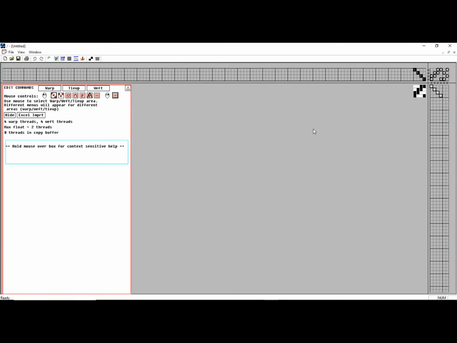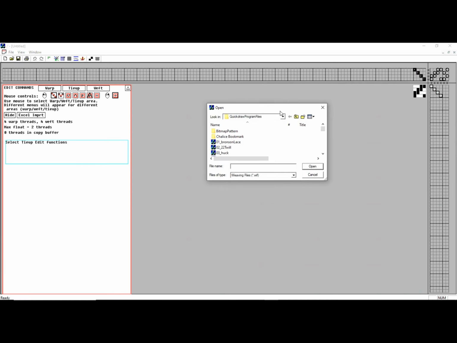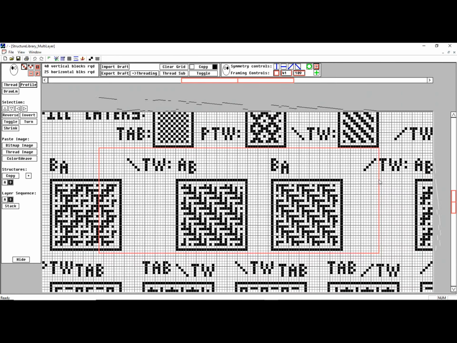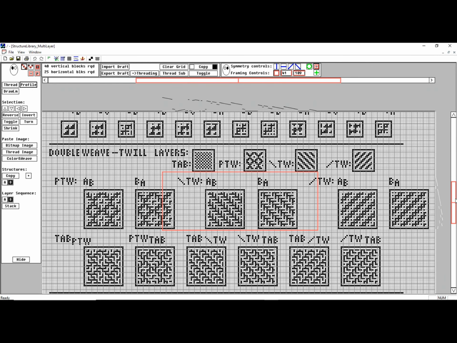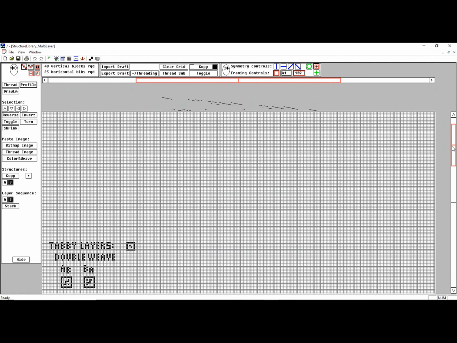Okay, in this project I'm going to use the new tools in Quickdraw version 5.3 to create a triple weave blackout curtain. And each layer I'm going to do is a point twill. So the first thing I'm going to start with is let me go open from the program files directory. I'm going to go down and open the multi-layer structure library. And when I look at the structure library, there's a number of things available to me.